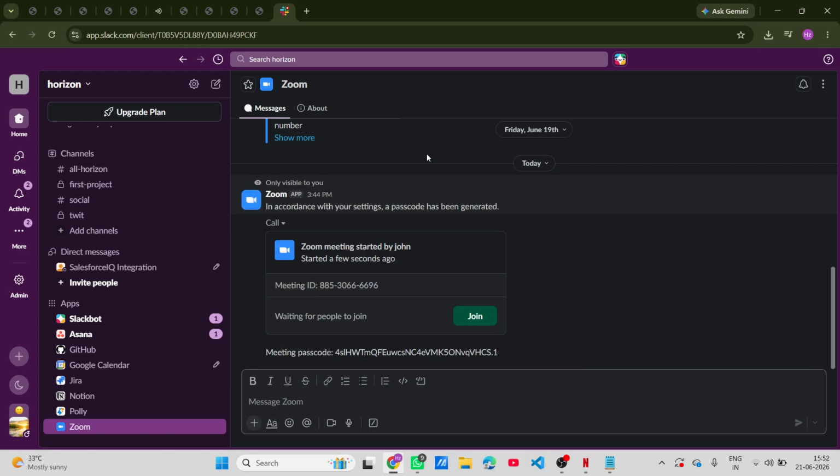All right, let's dive into it. Setting reminders in Slack is a great way to keep track of important tasks, deadlines, or even just to remember to grab that morning coffee. So let's walk through this step by step.